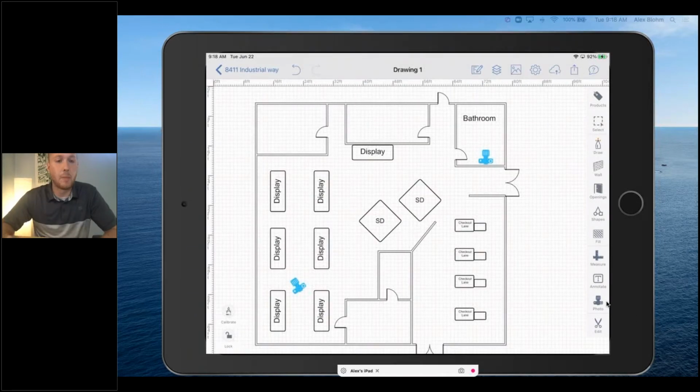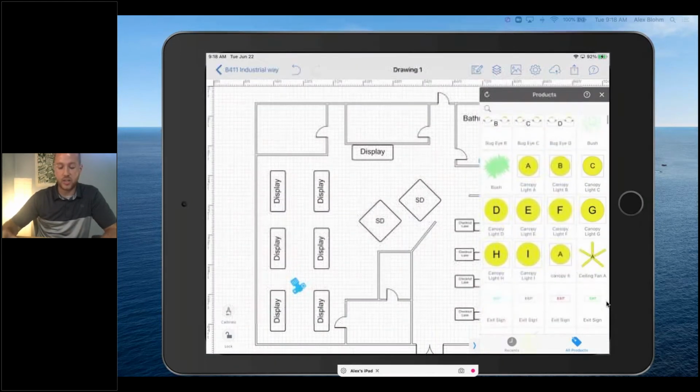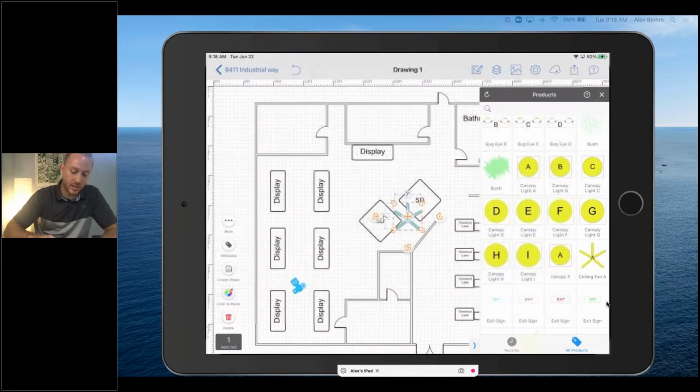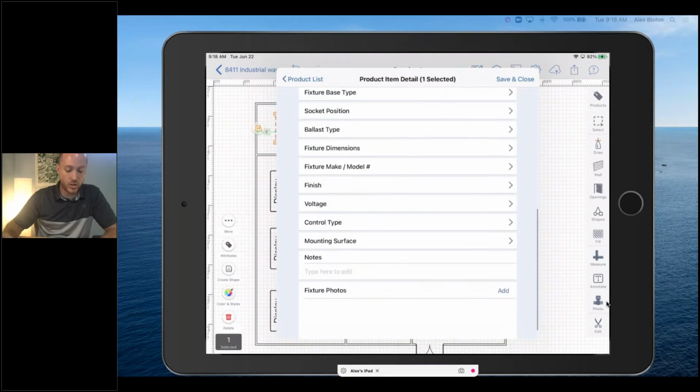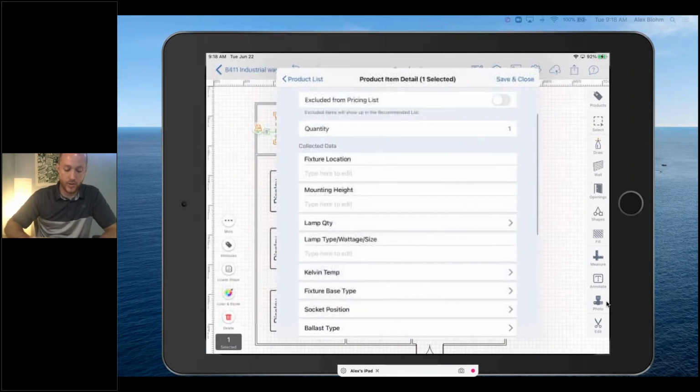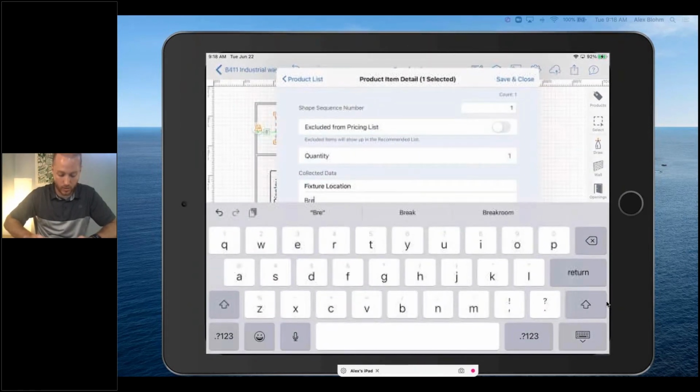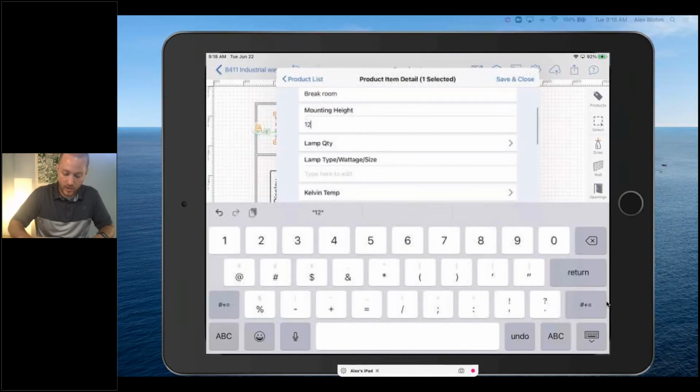The biggest thing that Mark found value in was the data collection. So we work with our customers to incorporate the data collection in forms of products. For example, if we're installing a ceiling fan in this specific room over here, it's not just a ceiling fan. We're going to be collecting a lot of data associated with it. If I click on this attribute section, there's a lot of questions that we can get answered. For example, the fixture location, maybe this is a break room. And then the mounting height, we'll say it's 12 feet, and so on and so forth.